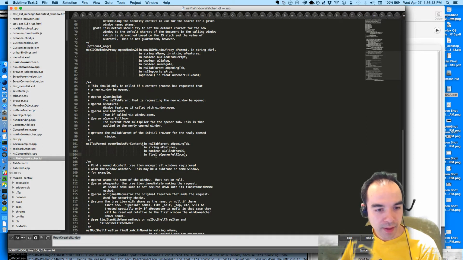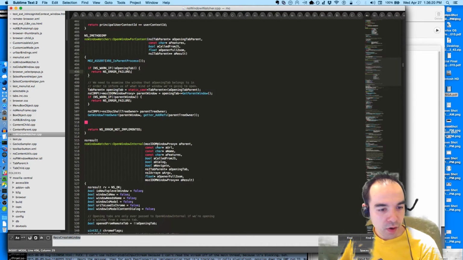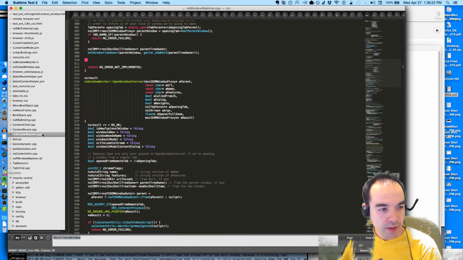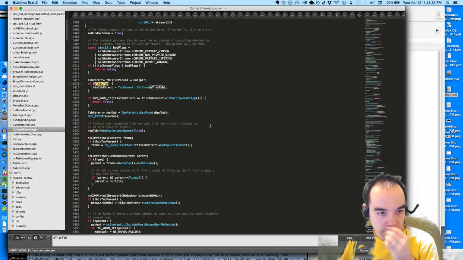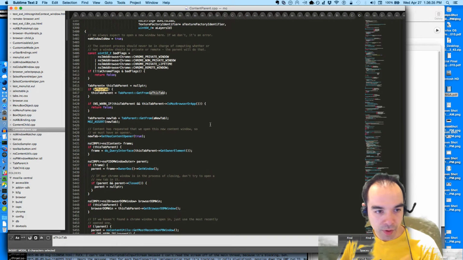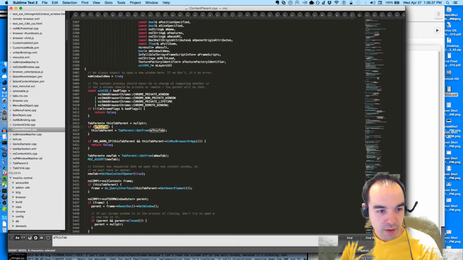Yeah, I think that might be better. Open window for headless content. And then currently, what do we do whenever the content process doesn't send us a tab parent or an opener? If we don't get an opener, that means that we're a service worker. That means this tab parent will be null, and we return false.